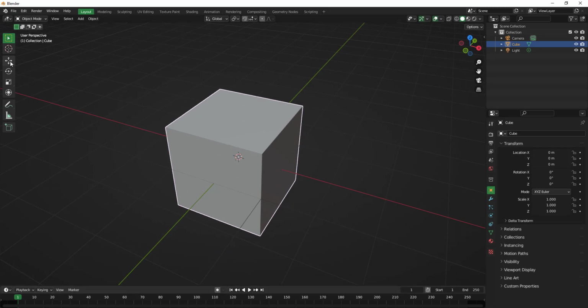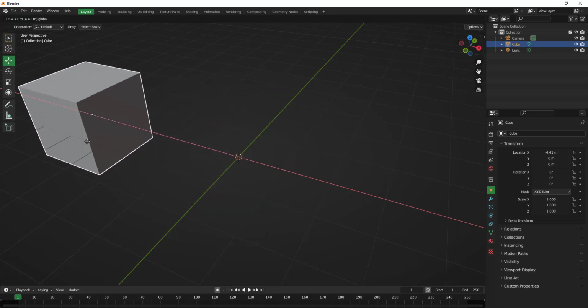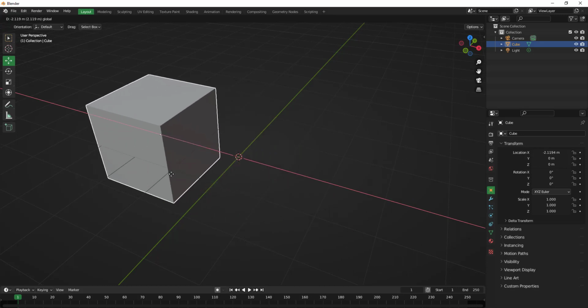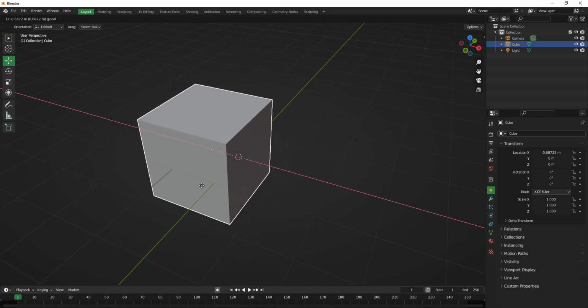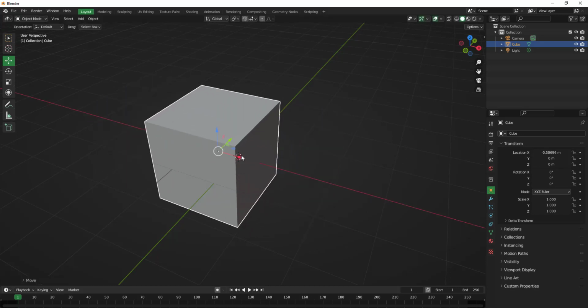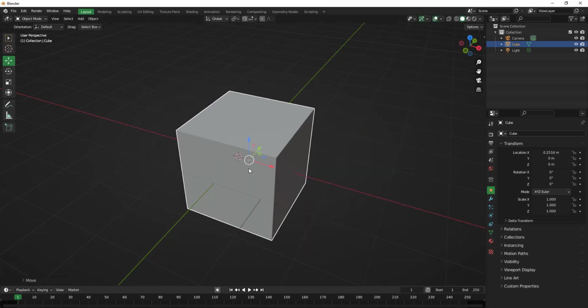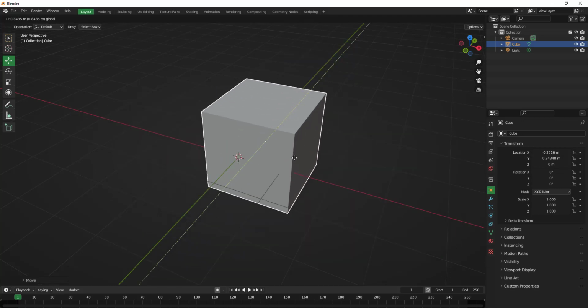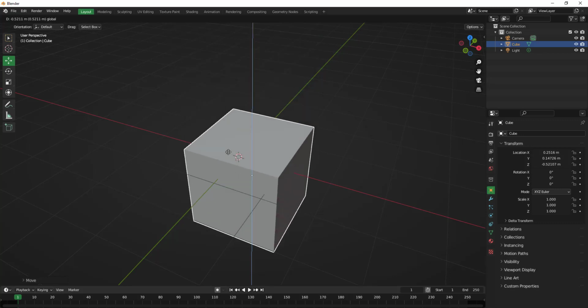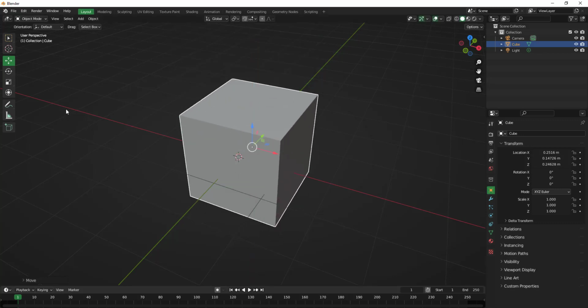And then we also have these other tools here. We have the move tool. The move tool helps you move along the X, Y and Z axes. You can move on the X axis, you can move on the Y axis, and you can move on the Z axis. Yeah, it's that simple.